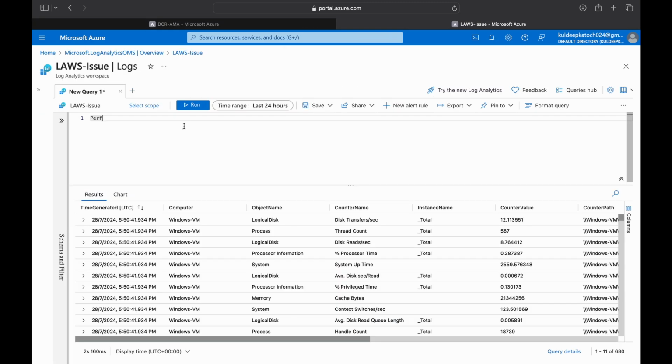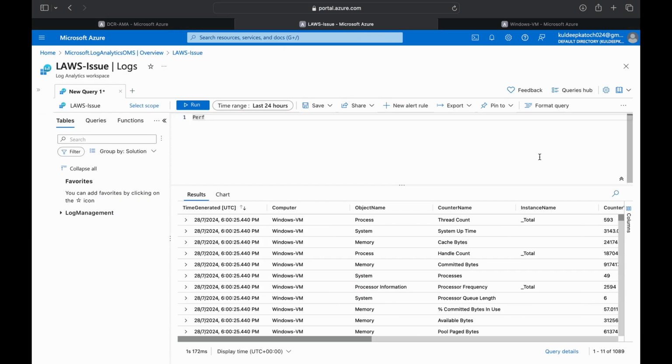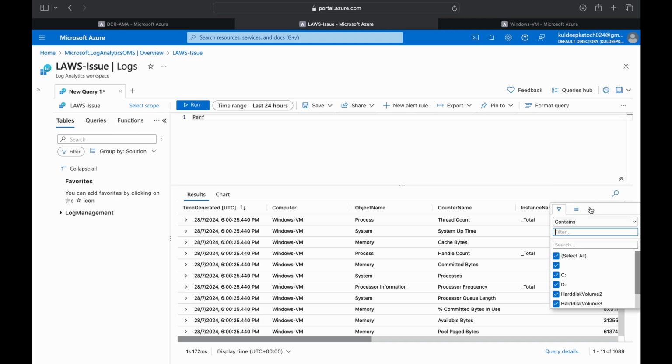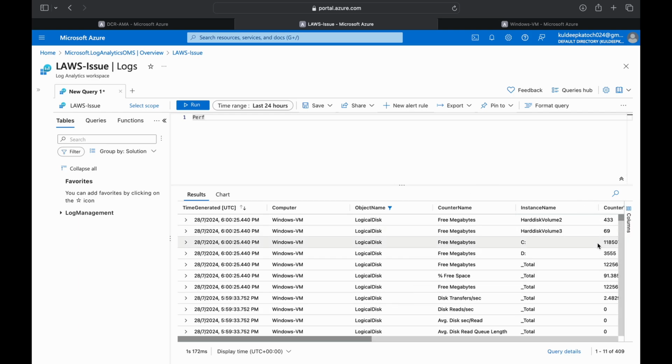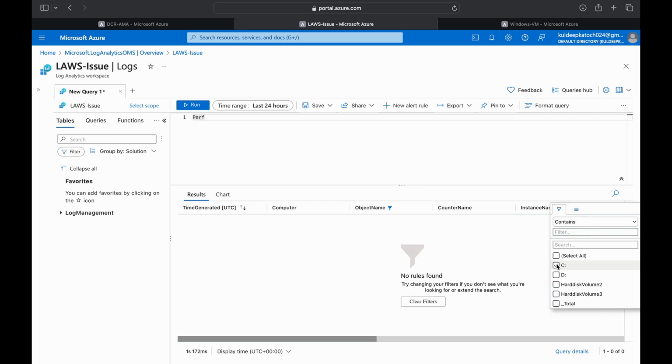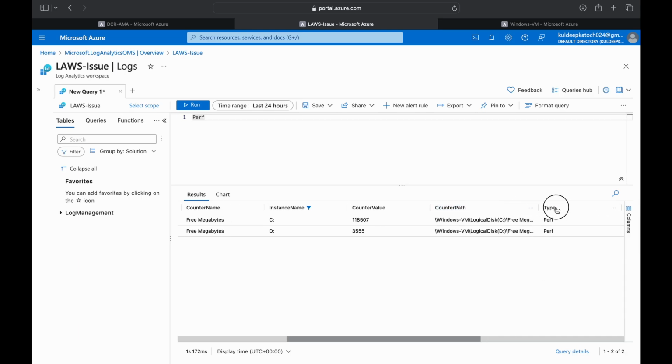So it's been 5 minutes. Let's do a run again and check if we are able to see some values. Alright, so after 5 minutes or so we started seeing some results. So we can see C and D drives are now coming up. Let's just select LogicalDisk and C and D drive. So we can see it's coming from this slash value.